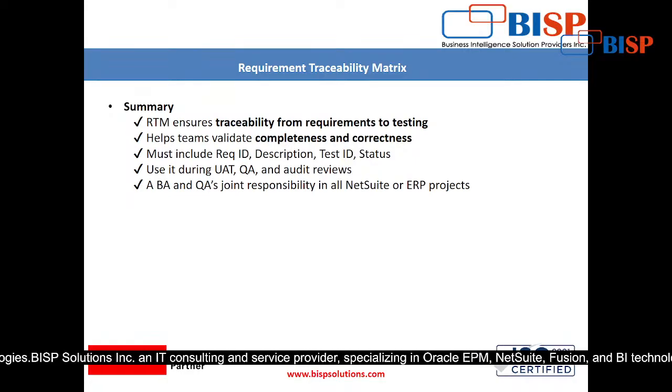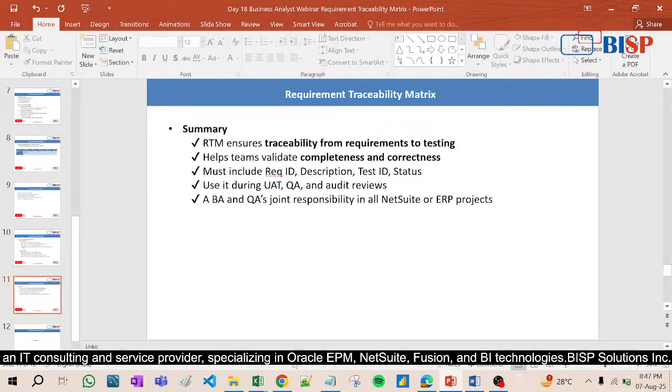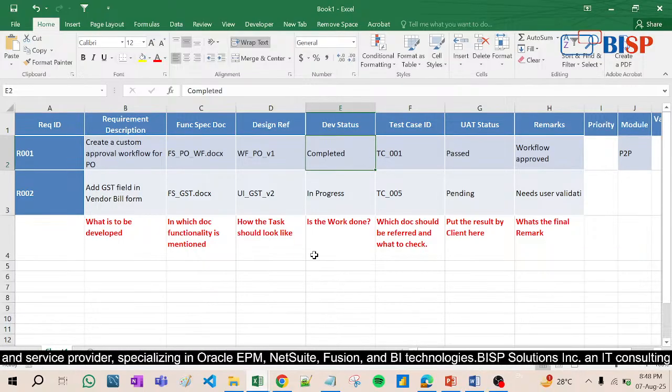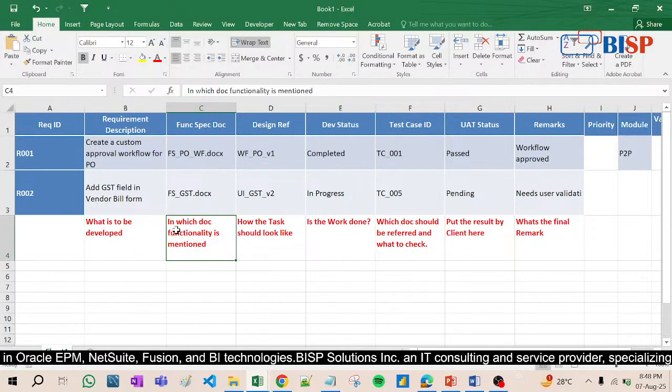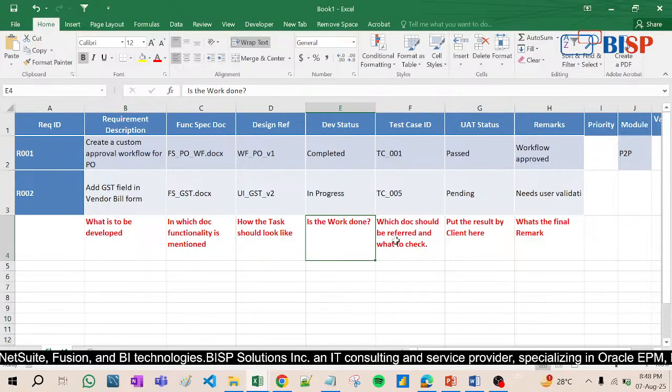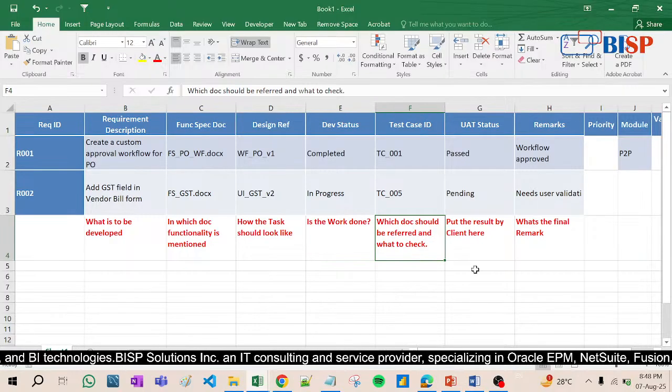Actually this requirement traceability matrix is just having the information. Let me open that Excel sheet again for you. Look at this, there is nothing difficult to understand in this document. Requirement description, what is to be developed, in which document functionality is mentioned, how it looks like, is the work done or remaining, which document should be referred, and what to check. That is called test case ID.